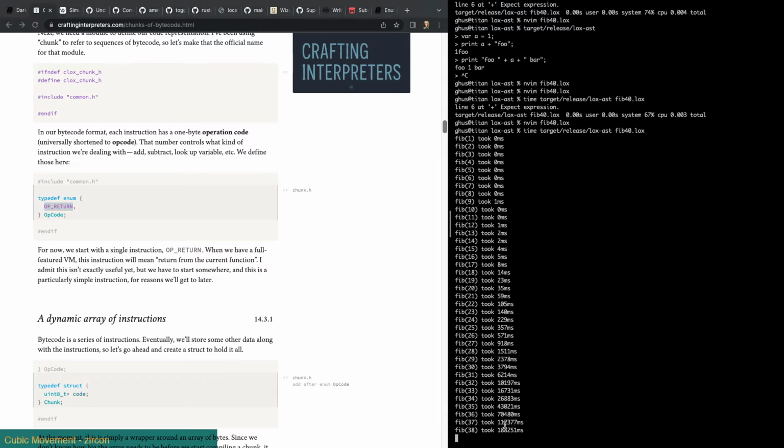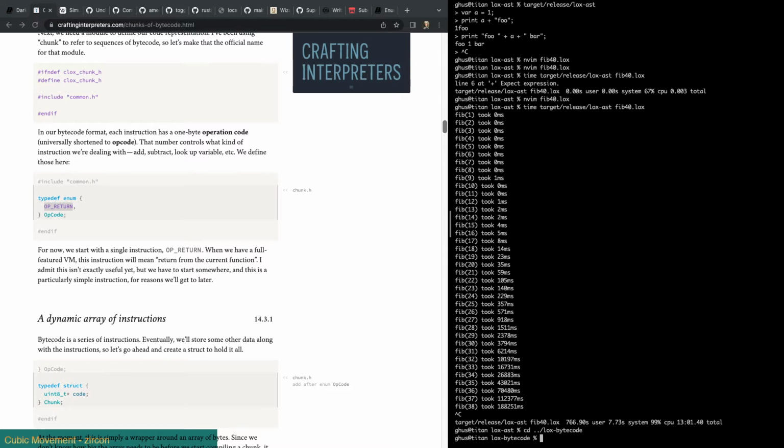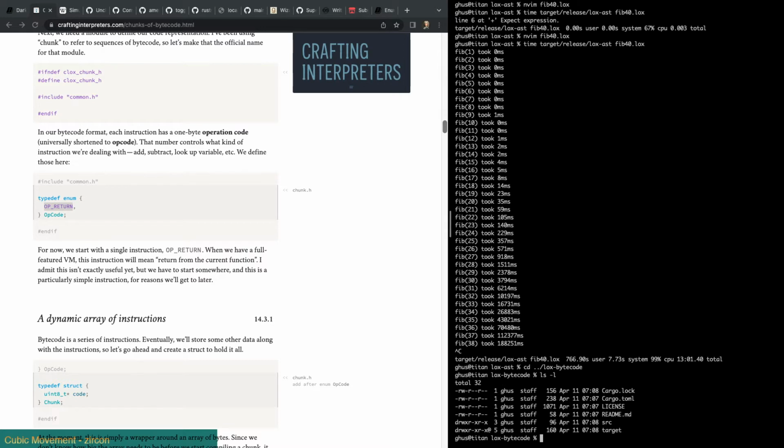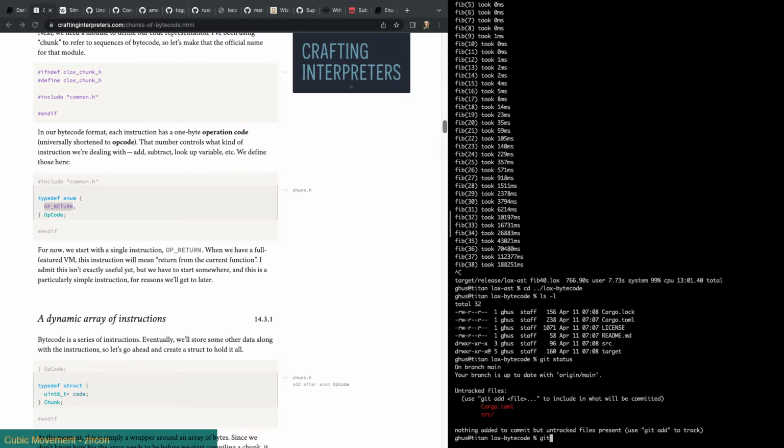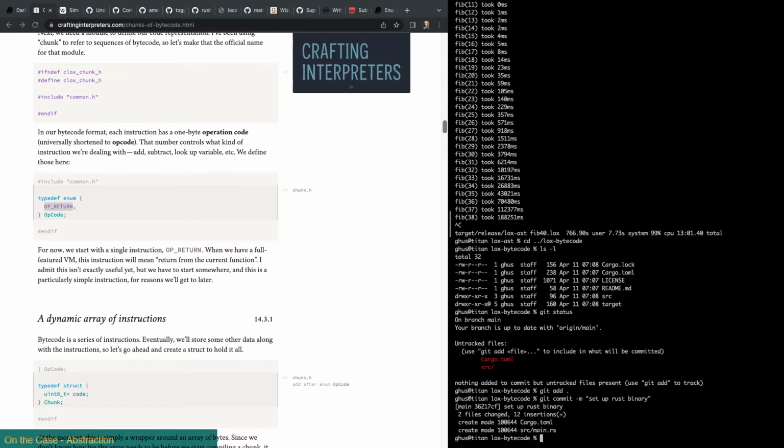I should have started this in a different window, and fib39 is taking too long, so boom, I just killed it. All right, so lox bytecode. Let's go over there. We have our stuff. Git add dot, git commit dash m, set up rust executable. Or let's say binary. Okay.